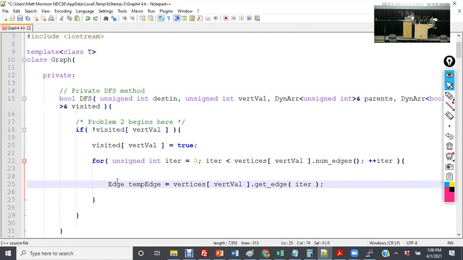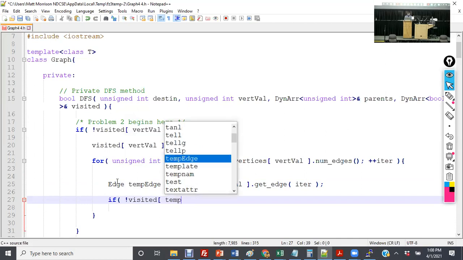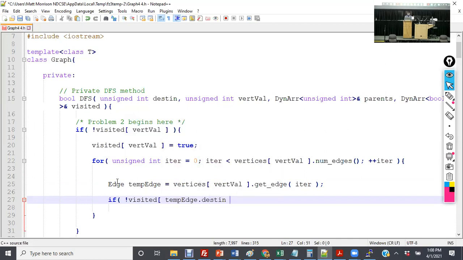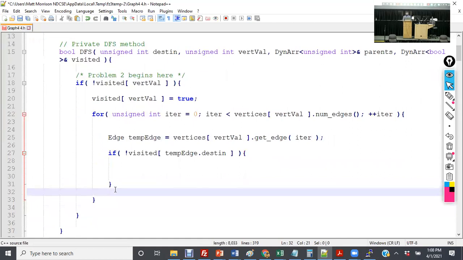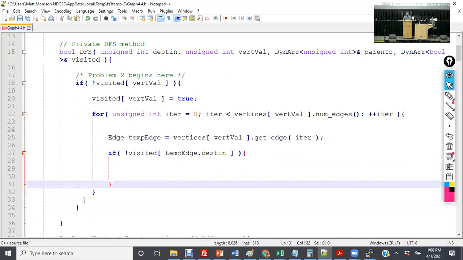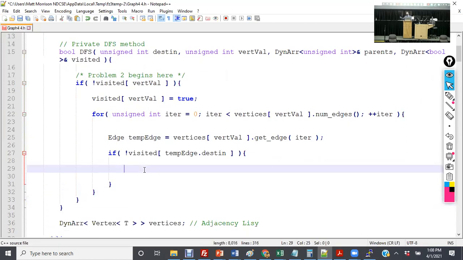All right, so the next thing I would like you to do is we're going to say, if we haven't visited the destination, we're going to say if visited and temp edge.destin. So remember that each edge has a destination. Let me scroll down just a tad so everybody can see. If we've already visited the destination, there's no reason to do this work. We don't want to investigate it. So we're allowing ourselves to do some safe programming here and safe traversals.